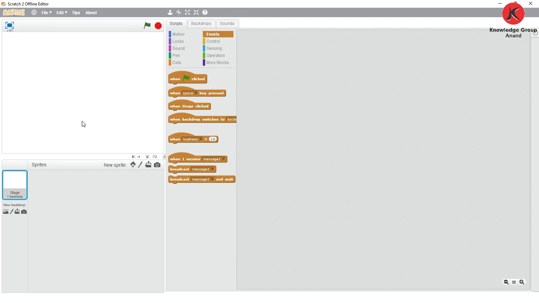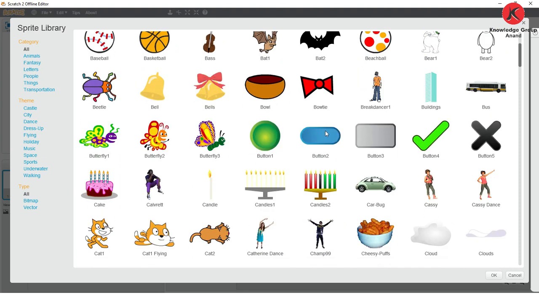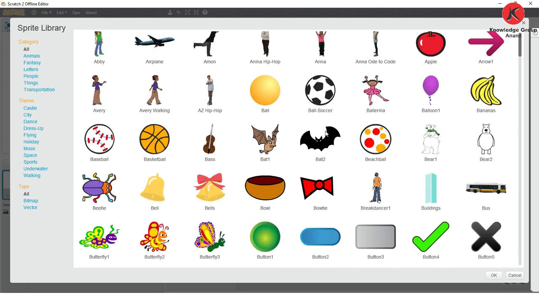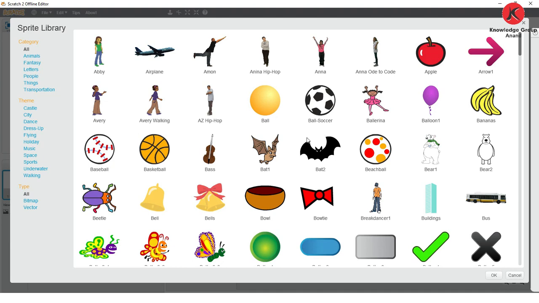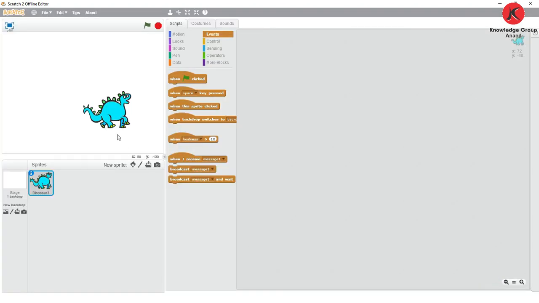Click on this library. Here we have the sprite library. Click on that. Here we have a list of all available sprites. From this we are going to select the dinosaur. So simply click on animals. There are animals there, select dinosaur and click on OK. After this the dinosaur will enter here. If you want to increase the size of the dinosaur, click on this grow option, and it will increase the size.